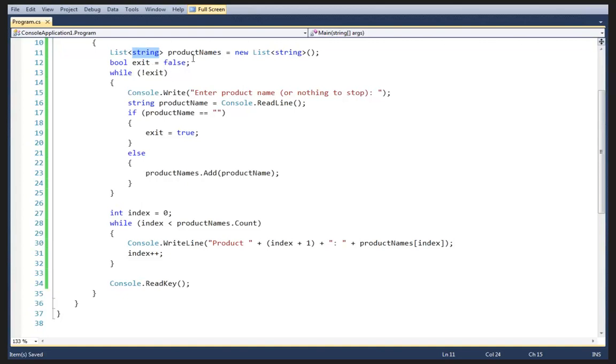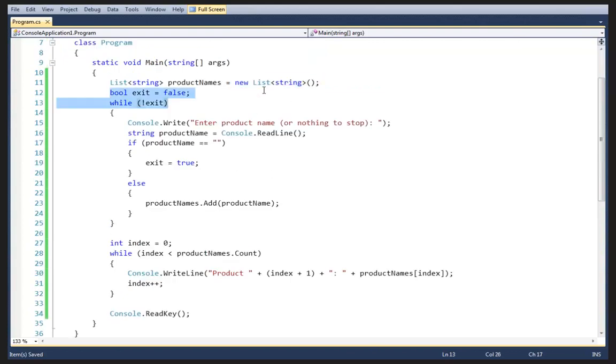So we start by declaring this variable as a list of string and instantiating it as a list of string. Why we need to do this we're not getting into yet, but that's the word, instantiating. Then we define a Boolean called exit, set to false. We're going to use this Boolean to exit out of the loop based on something a little more complex than a simple index incrementing operation.